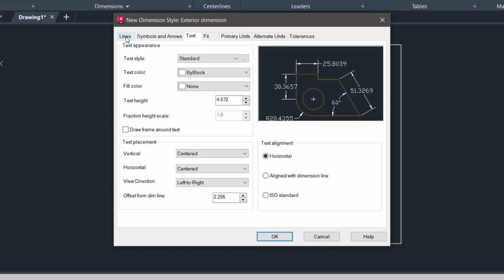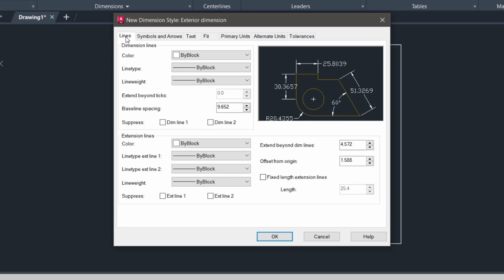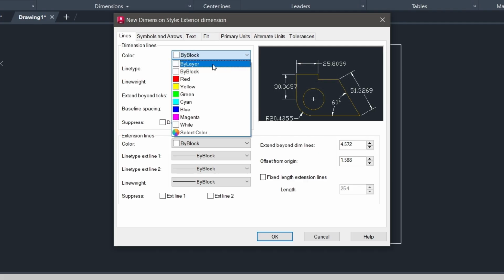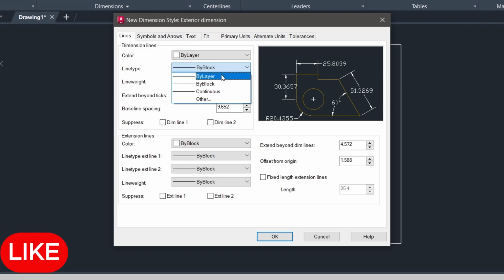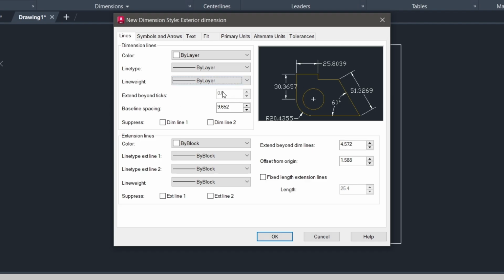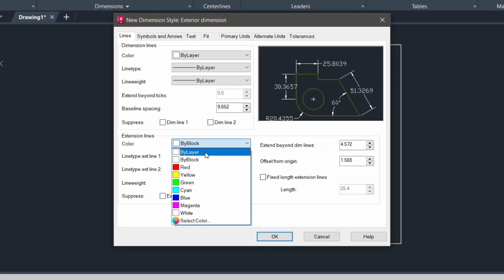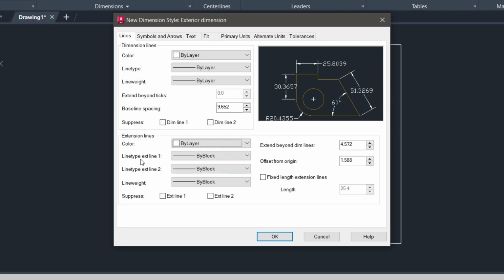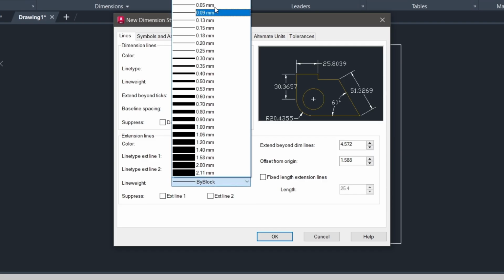Then next I'll start with this lines tab. Then under color I'll set it to by layer. Then under line type I'll set it to by layer. Then line weight also by layer. Alright, so next I'll maintain this one, it's already unchecked. Then baseline spacing I'll maintain it to that. Then under extension lines color I'll maintain it to by layer. Then line type extension line 1 I'll also maintain it to by layer. Then line type extension line 2 I'll also maintain it to by layer. Then line weight I'll also maintain it to by layer.